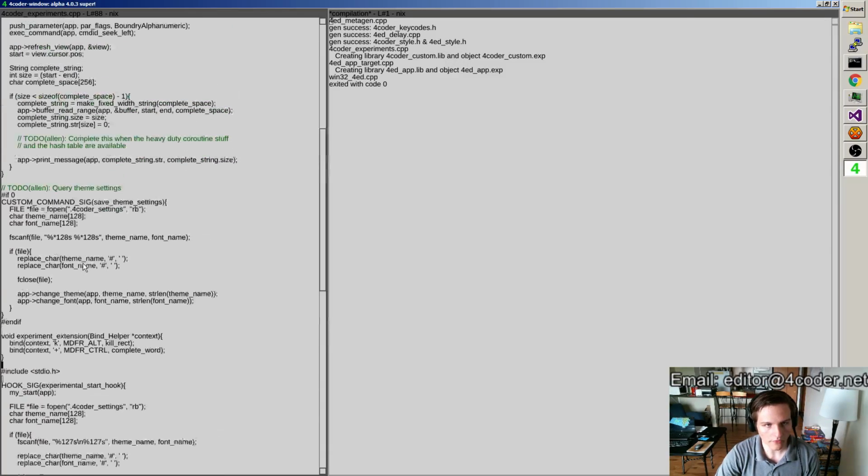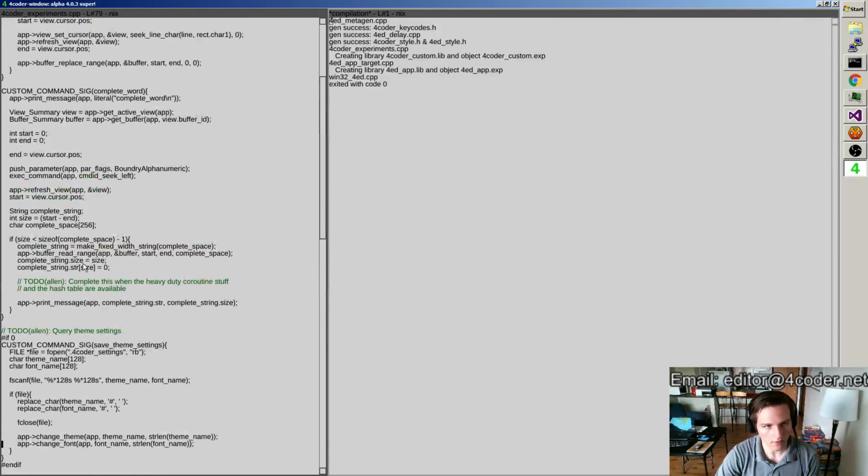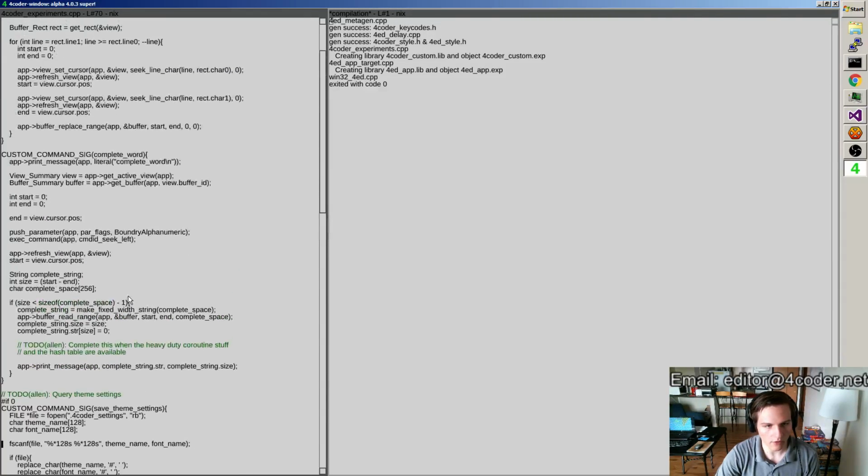You can also think about how you would do more stuff like completing words. Like I said, I think there's one thing that makes this very tricky to do, which is just that the coroutine stuff is not super great. But you could write your own hash table.